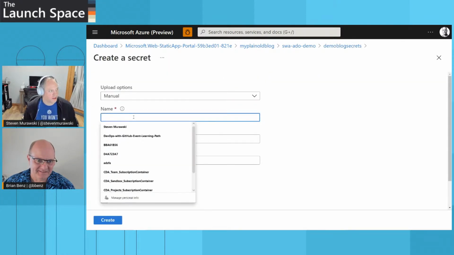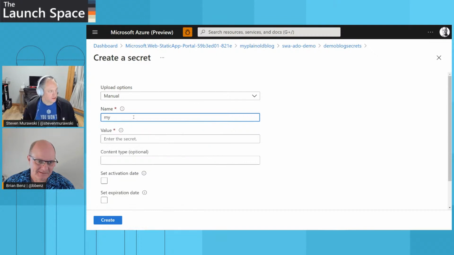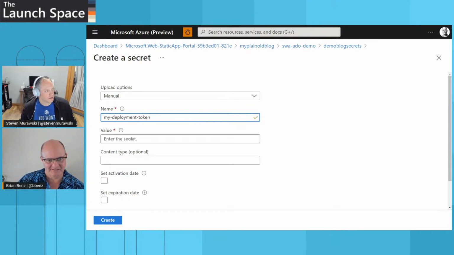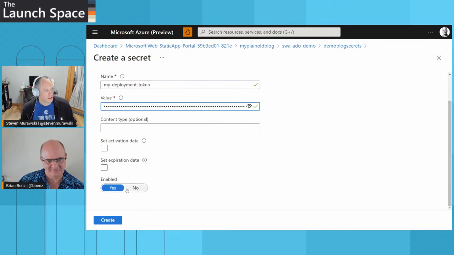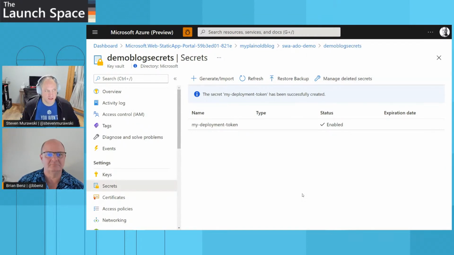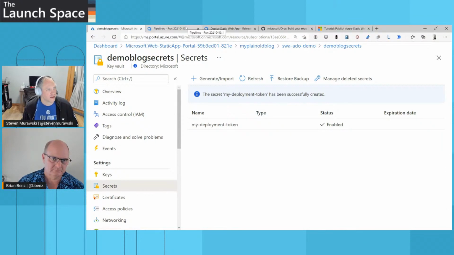We'll call it my deployment, alphanumeric characters and dashes. My deployment token. And there we go. And enabled and create. Now you can get more funky with Key Vault and set some expiration dates and use it to help rotate secrets, and so it gets to be a very nice tool there. But once I have it in Key Vault, how does that help my build inside of Azure DevOps? Well, let's take a look.